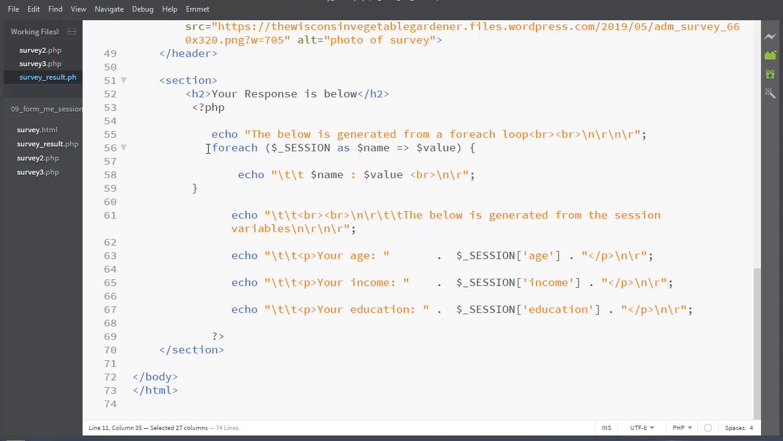This is a simple foreach, and we have seen this with arrays. So we have the global $_SESSION, which holds all the name value pairs or key value pairs, as $name yields $value. So these are variables. The first variable is holding the key, which is the name. The second is the value. And what we're doing is we're looping through and we're echoing them back.